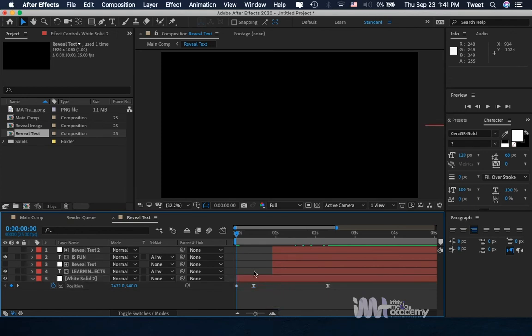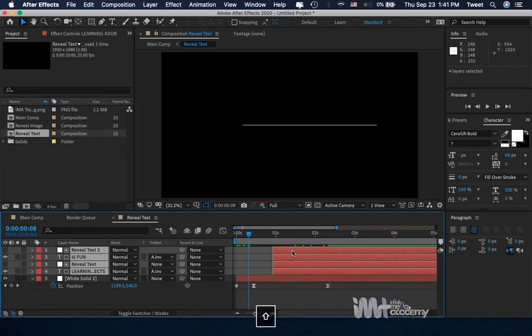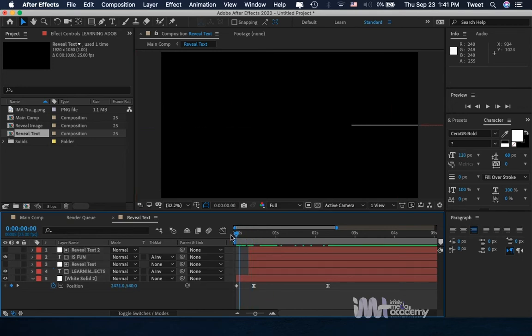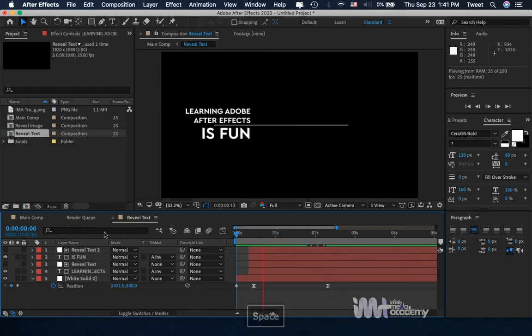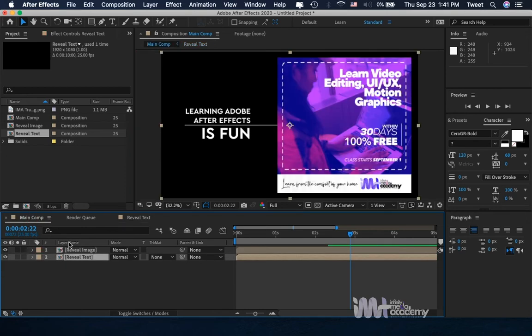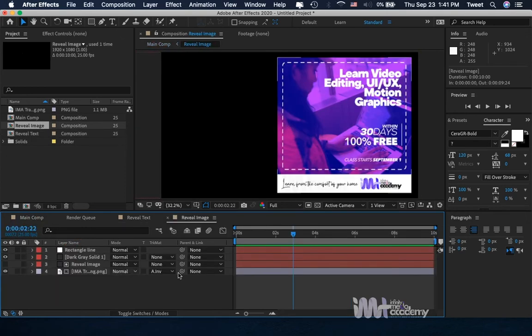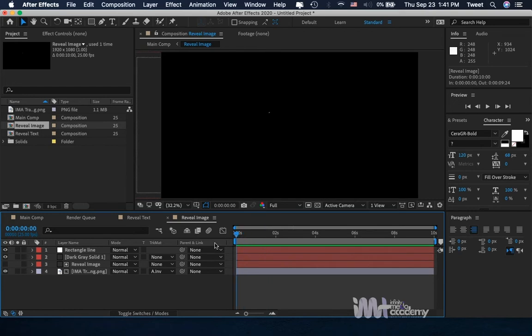Okay, so now I want to also make sure that at this point the text is now coming out. Okay, so I'll select all of the four layers for the text and I'll position it somewhere around here. Okay, so now if I try to preview what I have, okay, so let's play back. Okay, so this is perfect right now, and I'll go to the main composition and also go to the reveal image, and then let's quickly play back to see what it looks like.